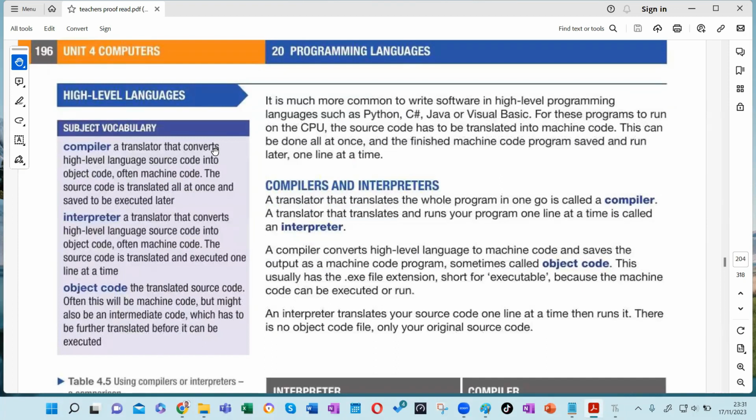Now, why are they called high-level programming languages? Because they use a command set which is as close as possible to human natural language. When you want to print, we just type print. When you want to input something, we just type input. So it's really close and it's easy to remember. It is much more common to write software in high-level programming languages such as Python, C Sharp, Java, Visual Basic.